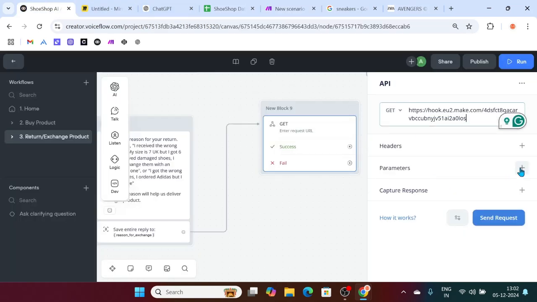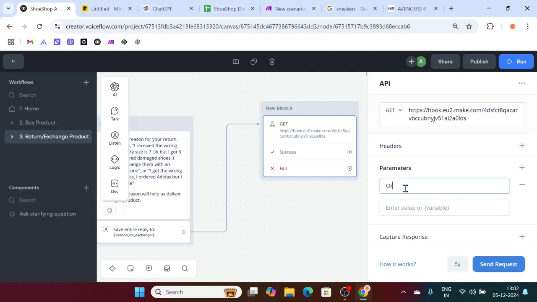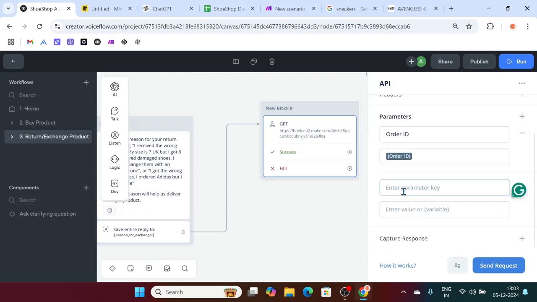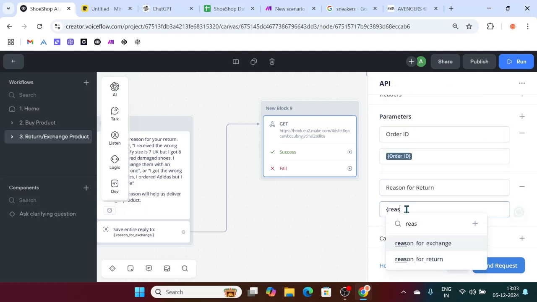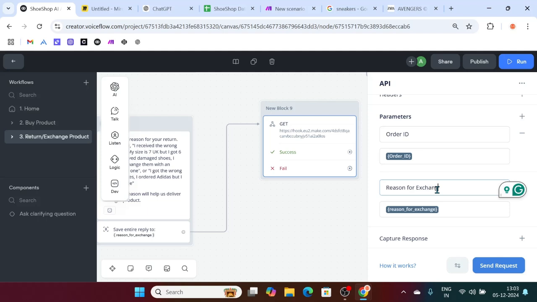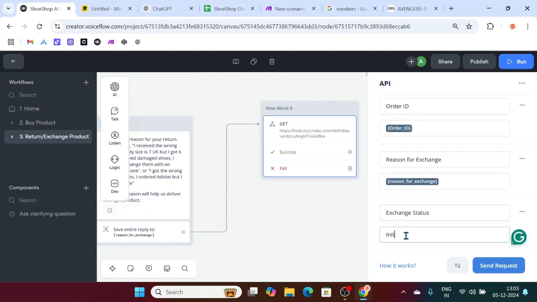Paste, and in the parameters, as usual, I'm going to give the order ID as order ID, and then reason for exchange, reason for exchange, and one more, change status, which is going to be initiated.